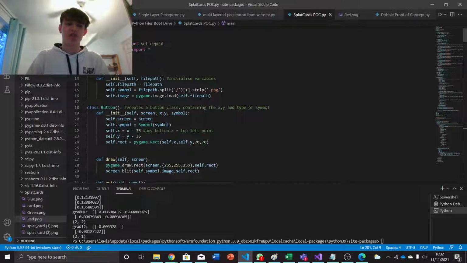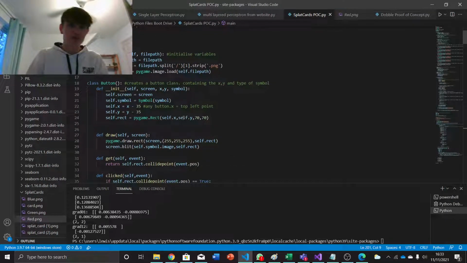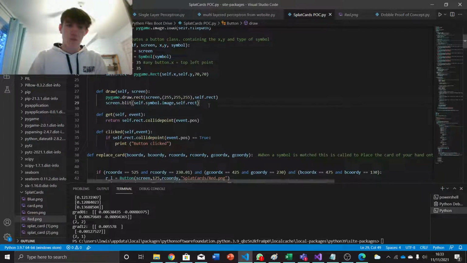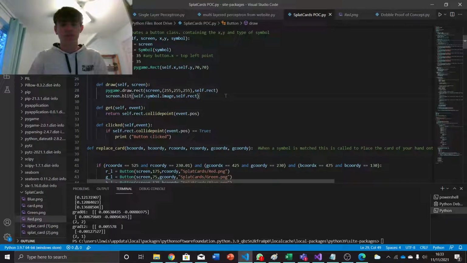We're creating a button class. We're going to click on these, initialising those in the variables. This is the drawing of the actual card. I believe this is one of the cards. And this is drawing the background, which is in black. That's the color code there.